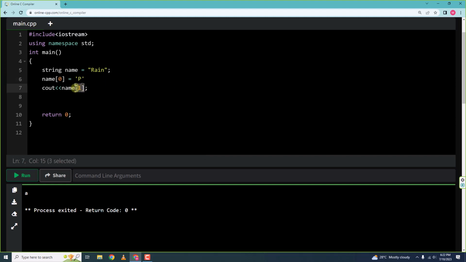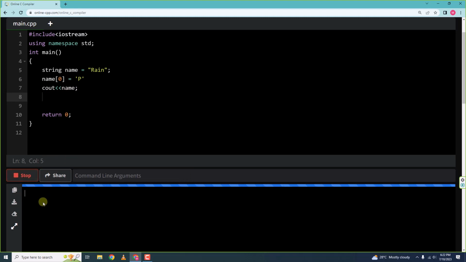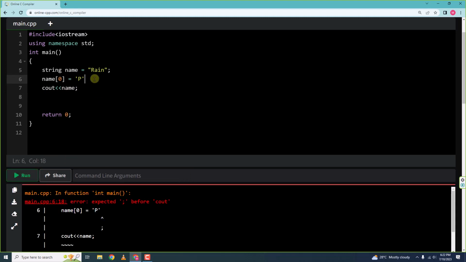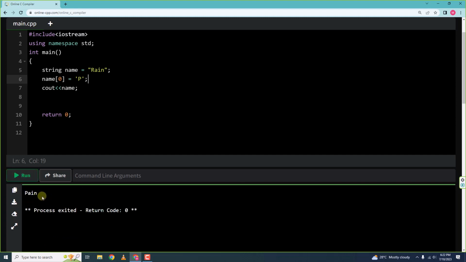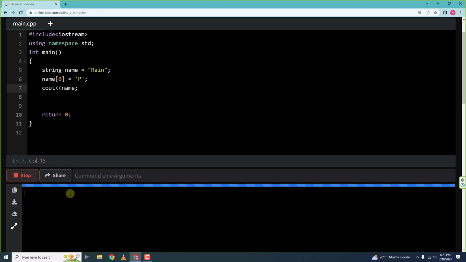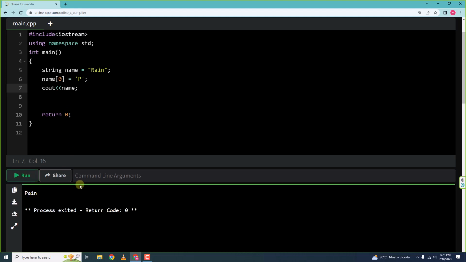So now I will print it out. Cout name, and it gives me Pain as the new string. I have replaced R with P exactly like how I did with arrays. So name 0 and P. I run it and I get Pain. So this too can be done with strings.